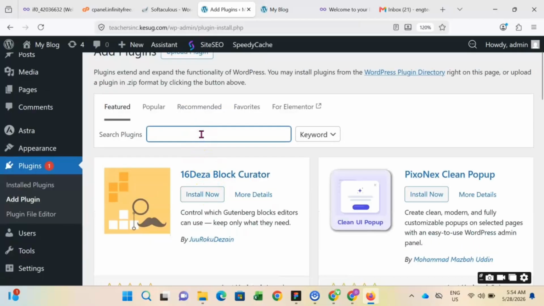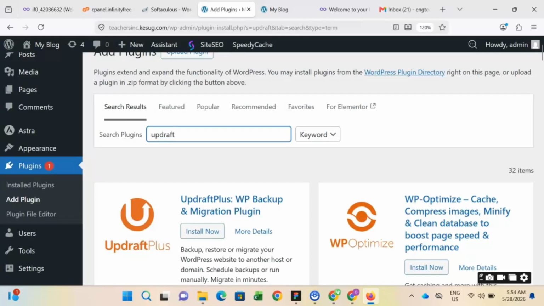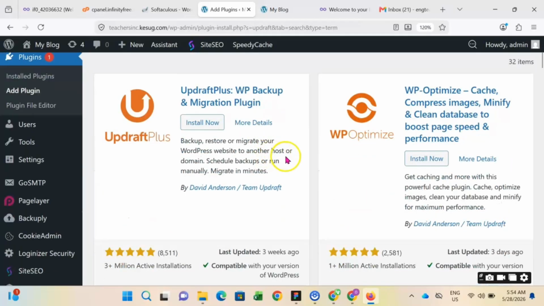Alright, there's a name we are going to write up there. We're going to write Updraft. The name of the plugin is Updraft, so you have to type it out. I'm going to make sure you follow the instructions here so that you don't mess it up. You are trying to back up a website here, so make sure you don't mess it up.